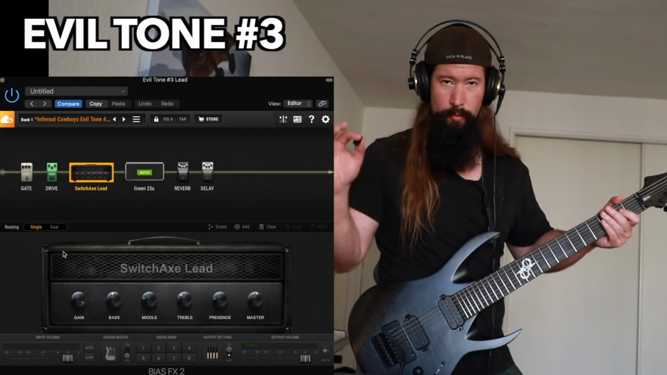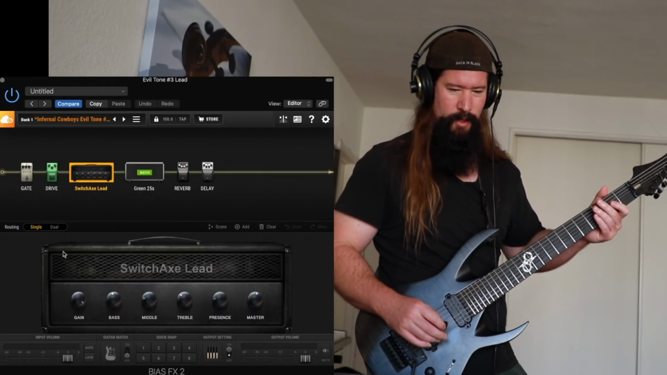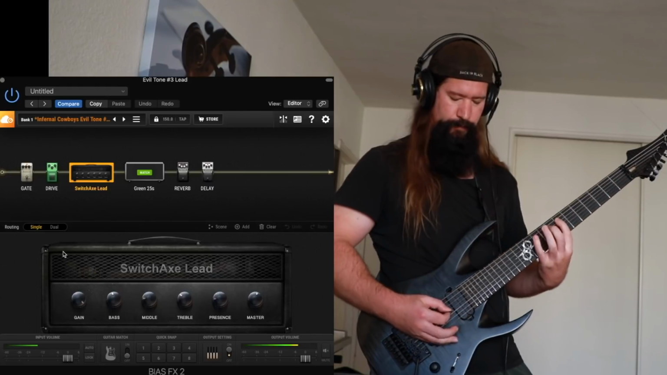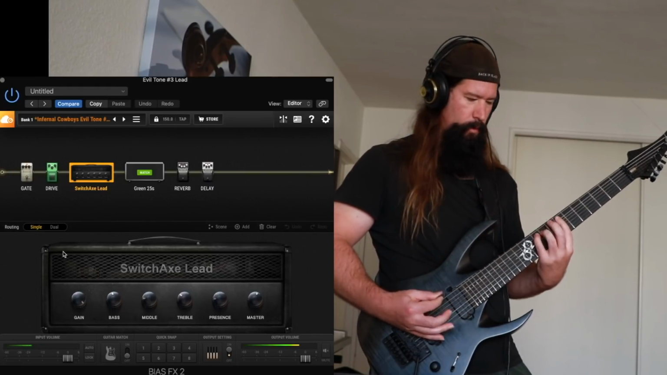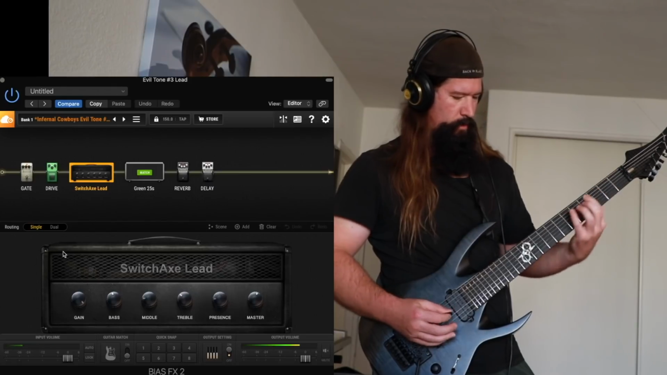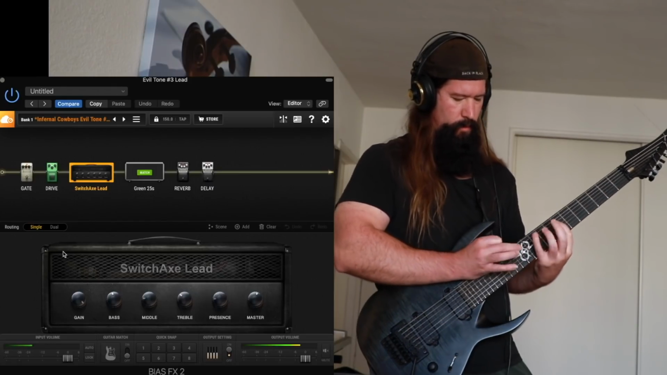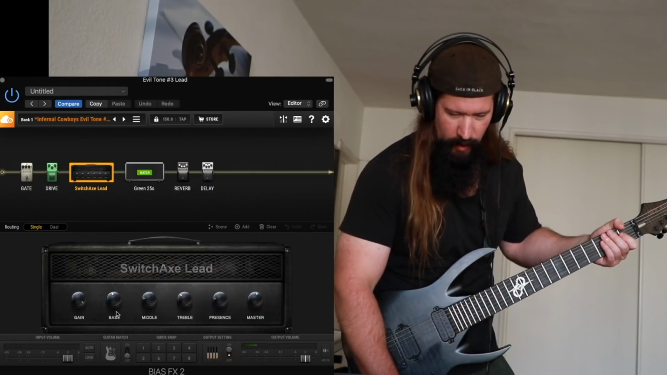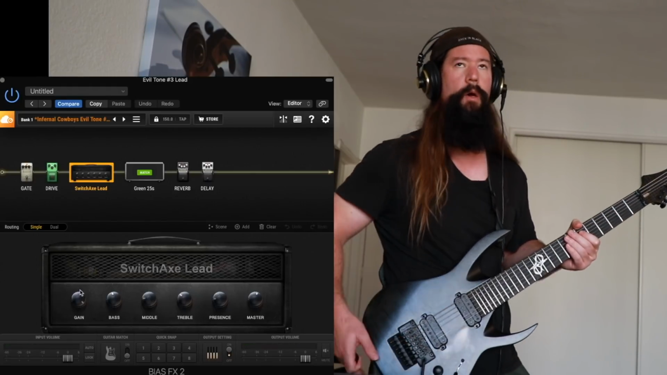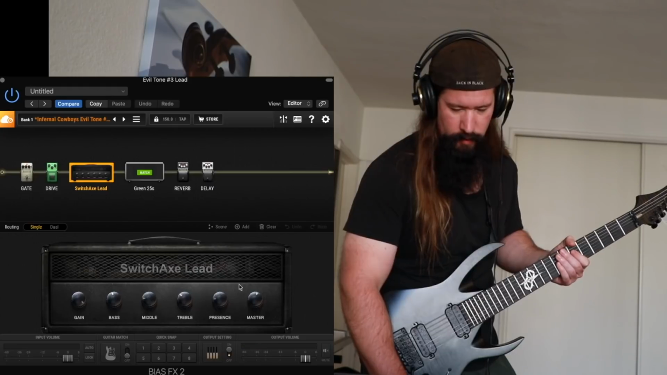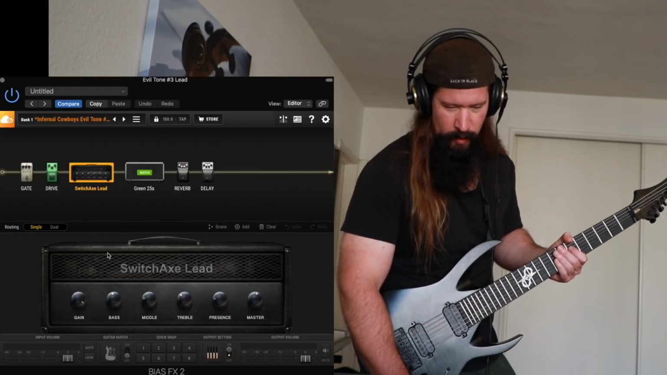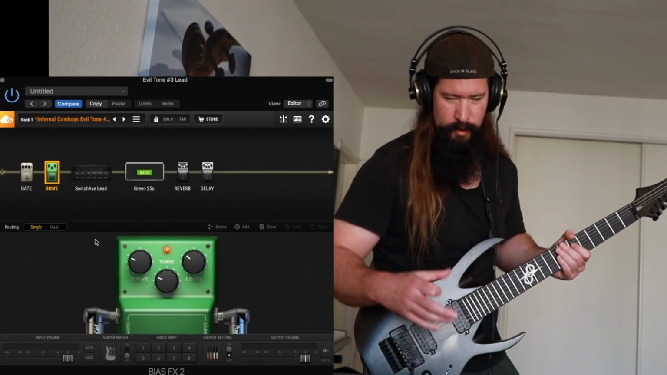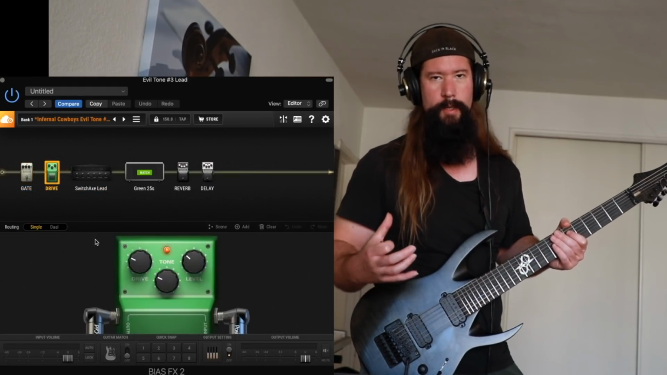For evil tone number 3, I'm using the Switchblade lead, and here's how this one sounds. It's got a nice presence there, so the gain is all the way up to 11. These are the rest of my settings. Got the gate on, again with the Tube Screamer, because God damn is that a great sounding pedal.